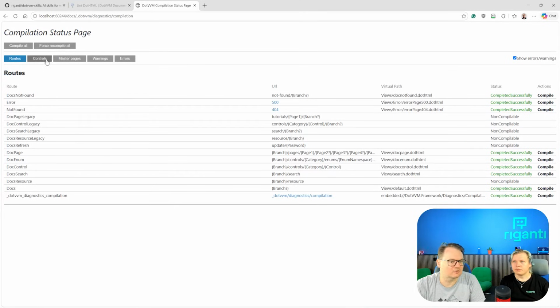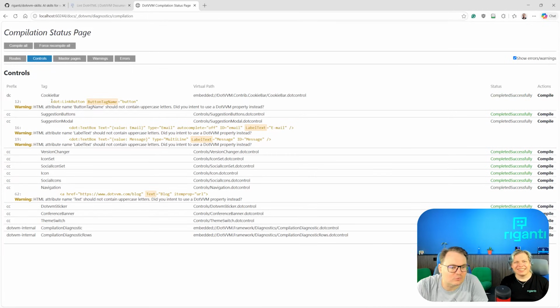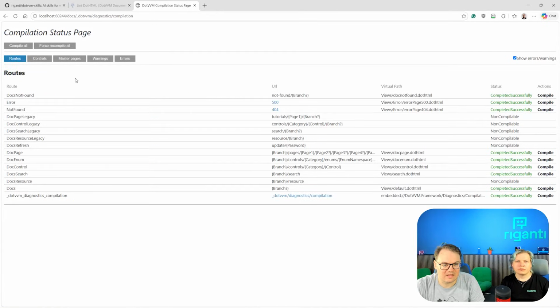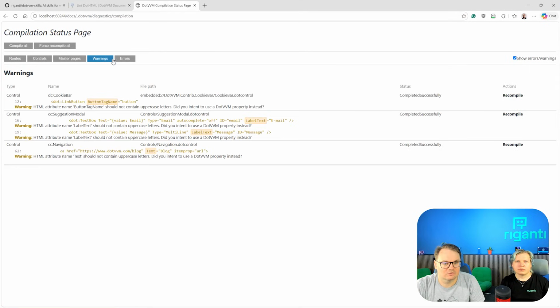Unfortunately, we don't have any errors here to show. Here in controls, we have some errors. Okay, great. So for example, link button doesn't have this property, so it's useless. So it's a warning. It's not an error. Yeah. So you can list these things.